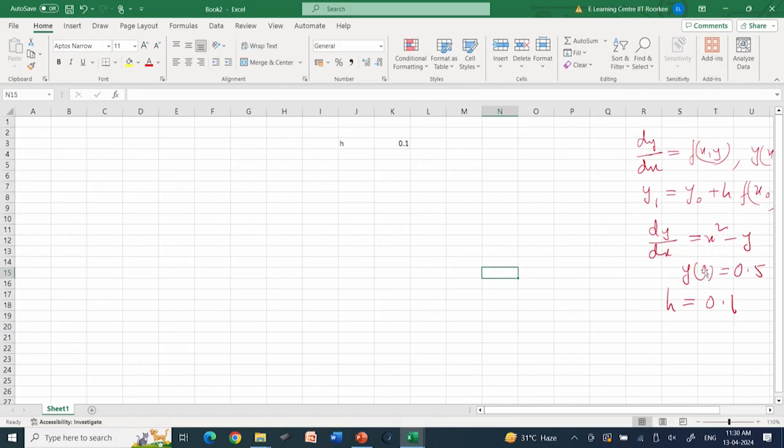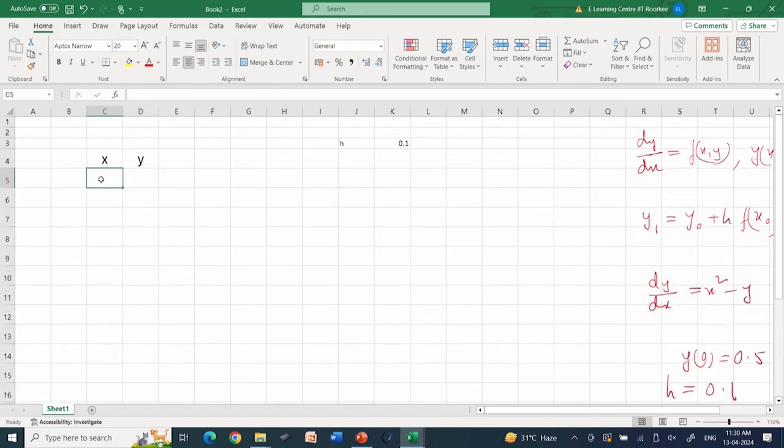Our initial condition is at the point 0, the value of y is 0.5. So, this is say the x value, this is the y value. I make them a bit large. So, here the value is 0 and here the value is 0.5. So, this is given and this is the value of h.